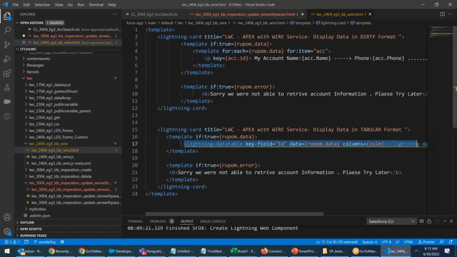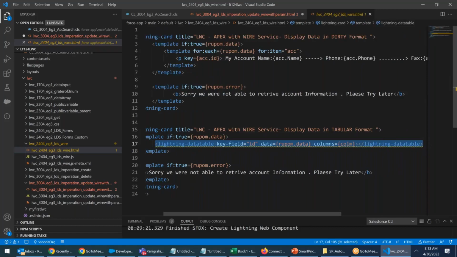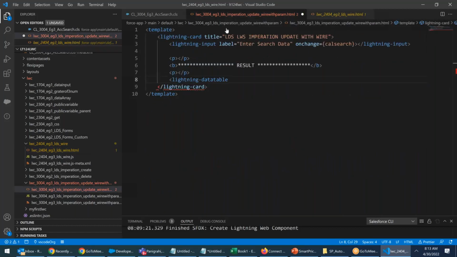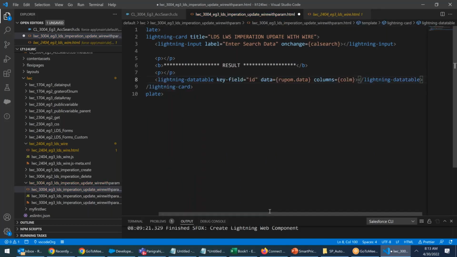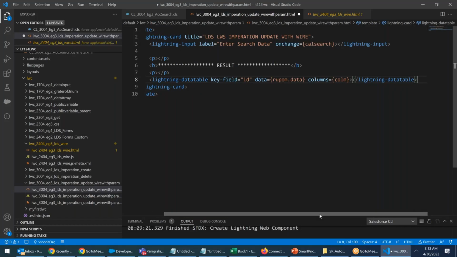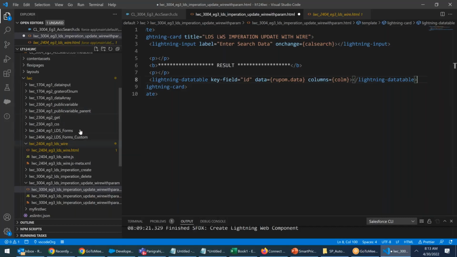You're displaying the data. So I'll copy this, Control C. I come to my component and I paste it. As simple as that. Lightning data table. Key field is ID, data is rupam.data, column is column. Right? Now you have to go ahead. Next piece that I'm going to do, right?